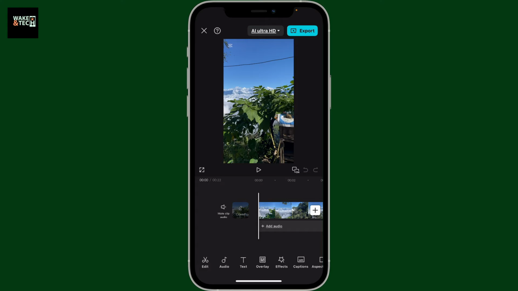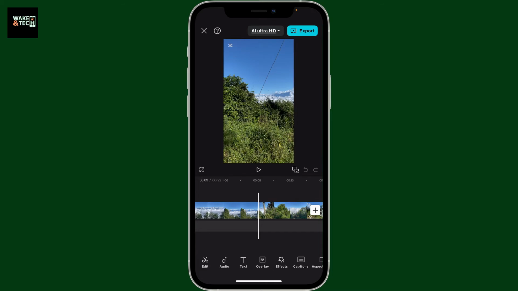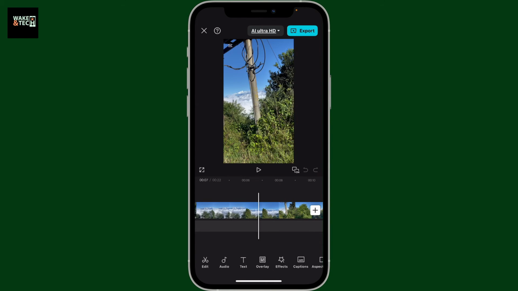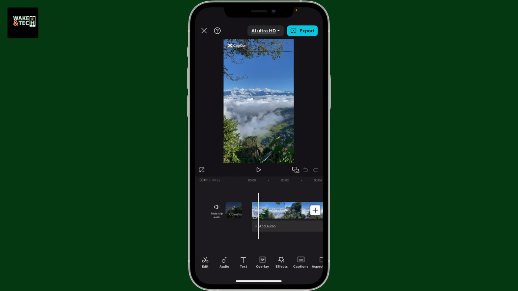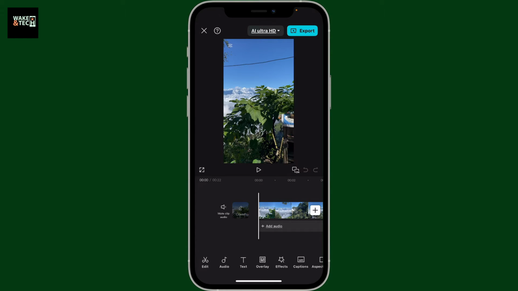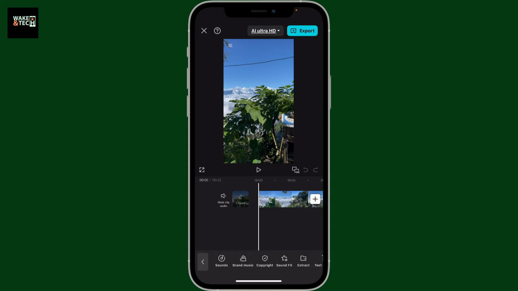the timeline. Here, you can go ahead and edit your video by adding effects, filters, and so on. And after you are done with the edits, go ahead and tap on Audio at the bottom of the screen. Now, you'll see several options such as sounds, brand music, copyright, etc.